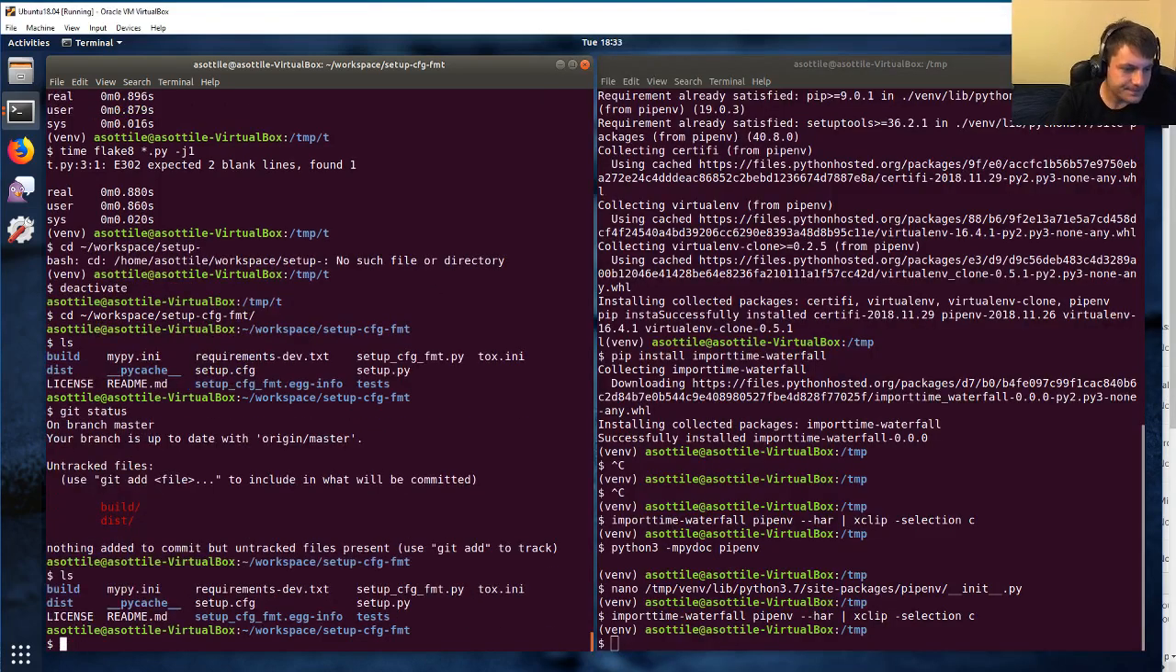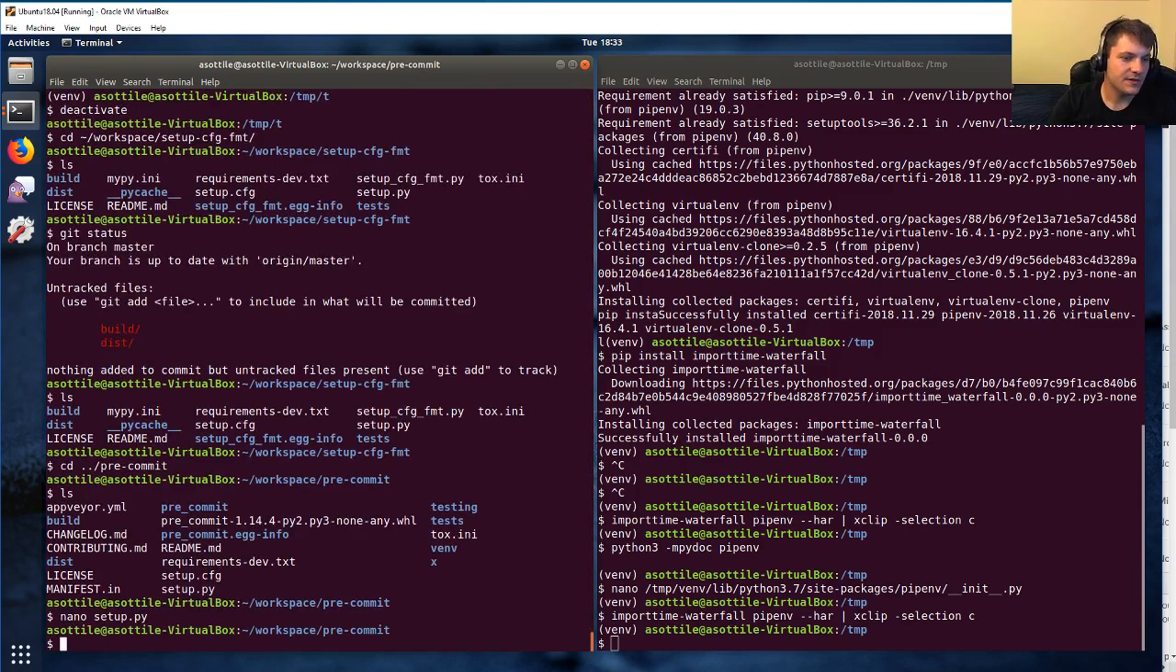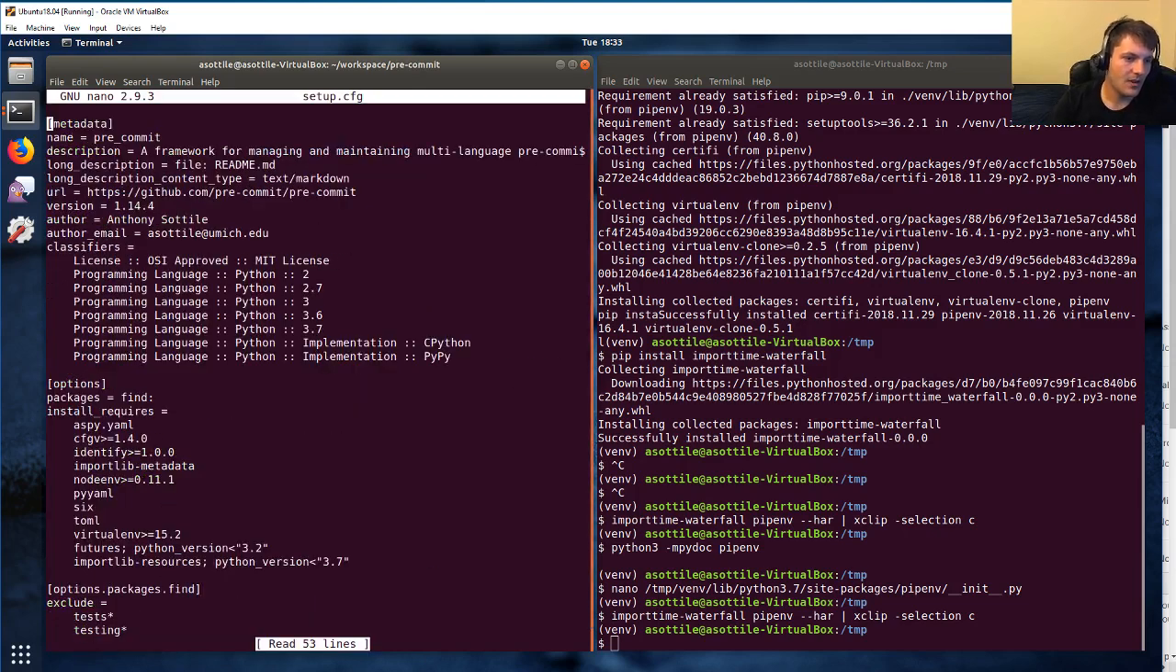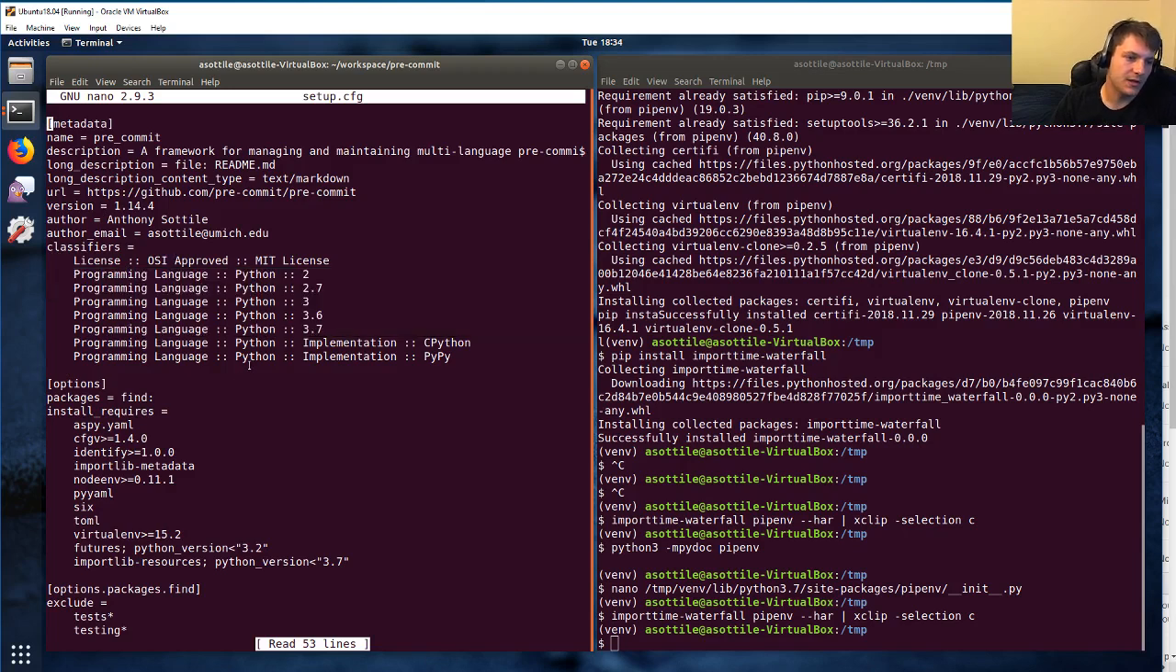Because right now, I manage these manually, which is a little bit annoying. And I would like those to be a little bit more automatic. And you can see that I don't even use Python requires here.